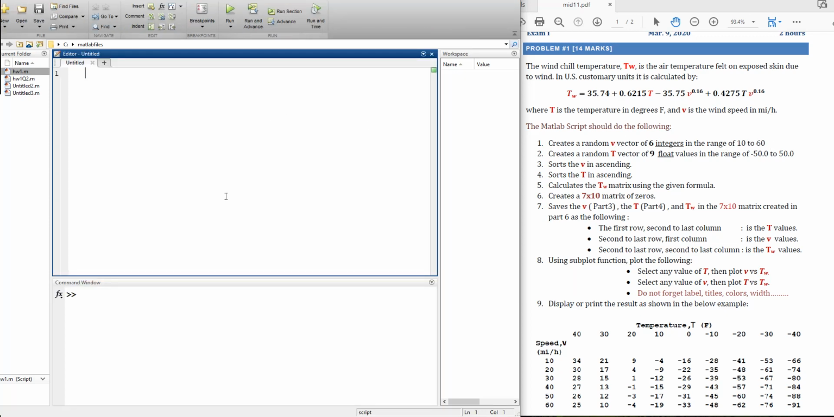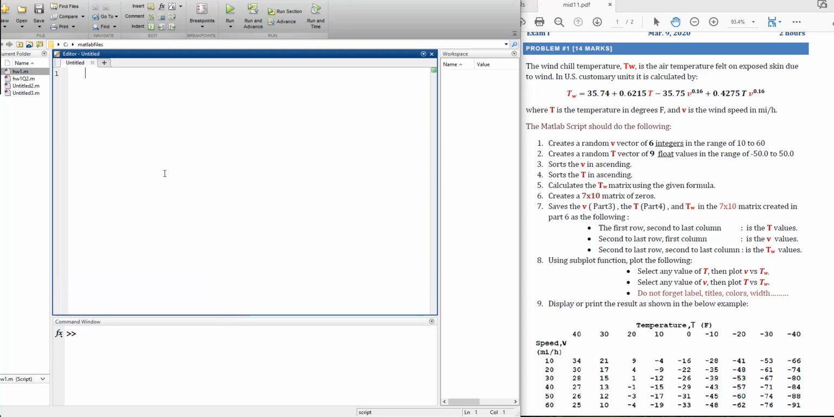I will go to a new script. I will open a new script. As you see, I will start by clc to clear the command window, clear to clear the workspace, and close all to close all graphs. And surely we have to write some comments, for example, random vector v, etc. Now guys, how can we create random vector v?